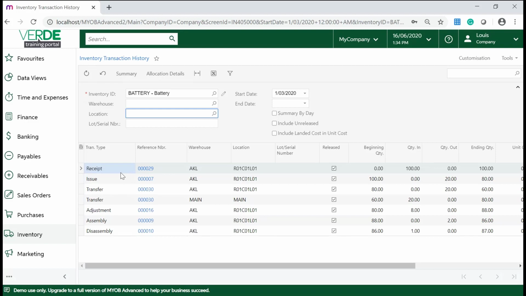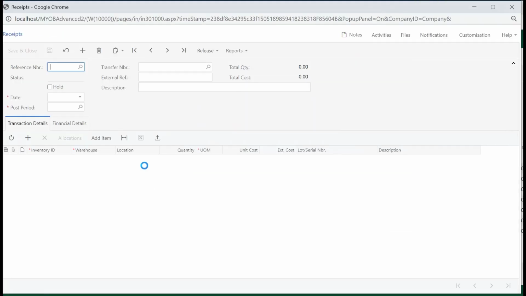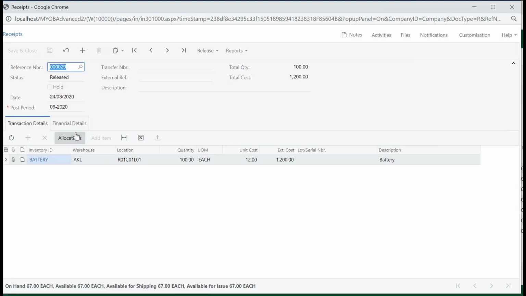In the inventory module, when transactions are released, journal transaction batches are created and updated to the general ledger. To have a look at the financial details of these transactions, you can navigate back to any of the transactions you have released and, on the form, click on the Financial Details tab.